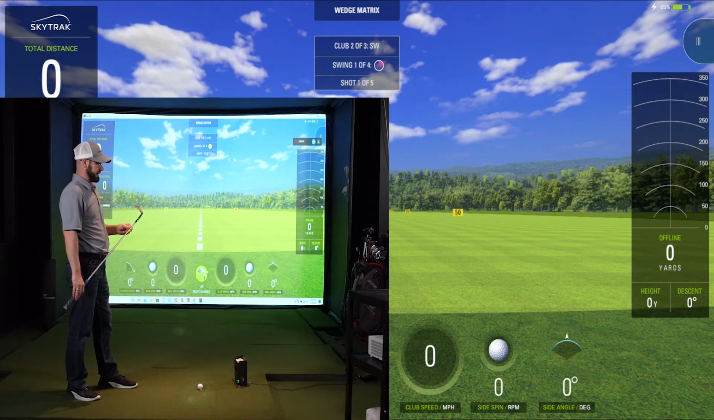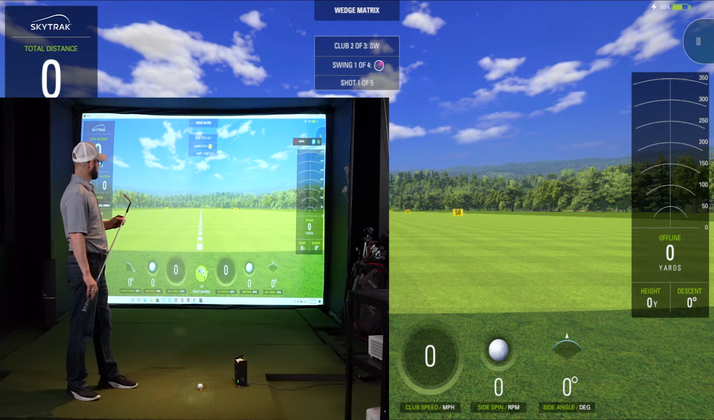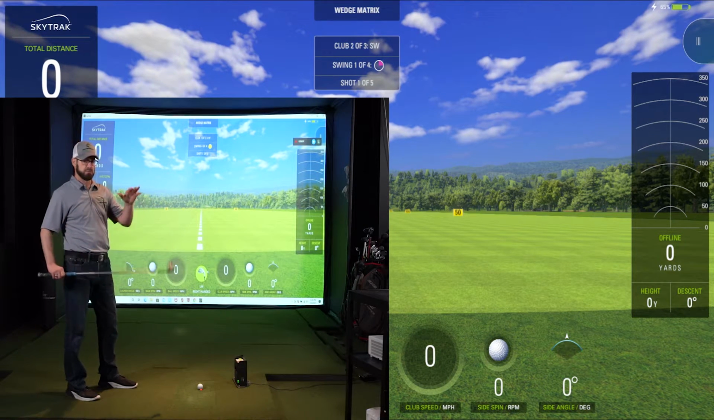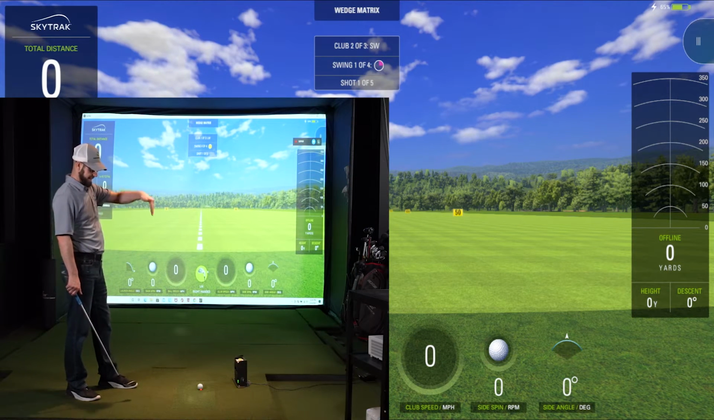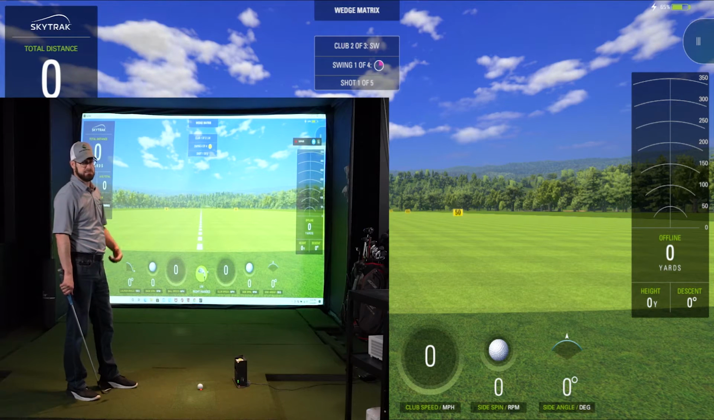The other thing I'll say about that, when you are hitting these balls full swing with a lob wedge, it's going to go much higher than those half, 3/4 shots. So it's going to land, it might spin back, it might not.